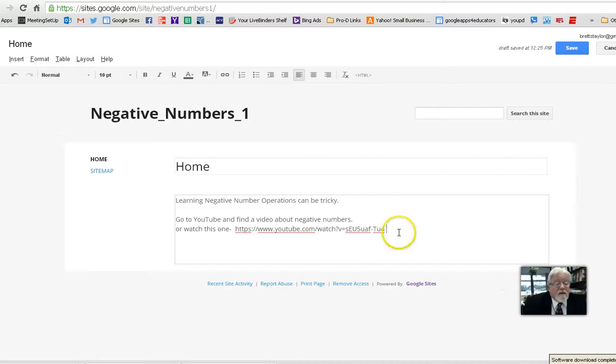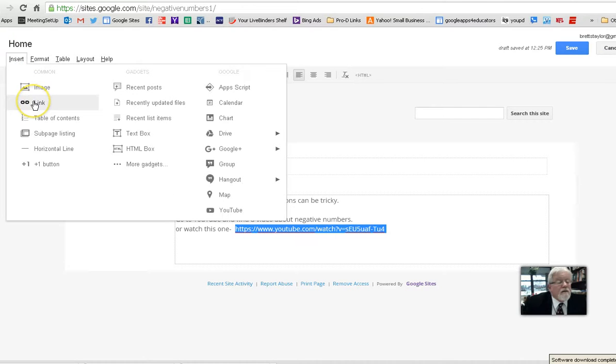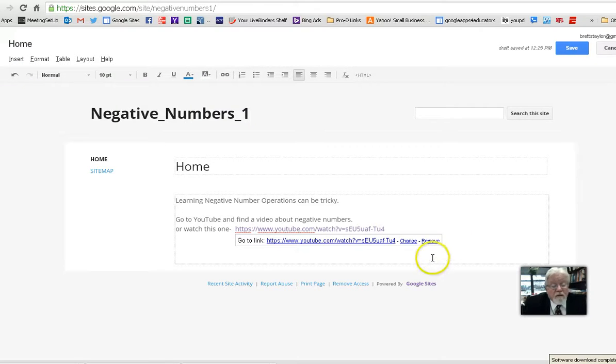And now I'm going to do a little more editing. I'm going to highlight this, and up here insert a link. Okay. And I'm going to keep that one. Okay, so that inserted that as a link. May not be necessary, but anyway, that's one way you can do it. So that's the first thing I want to have them do, is watch a video.